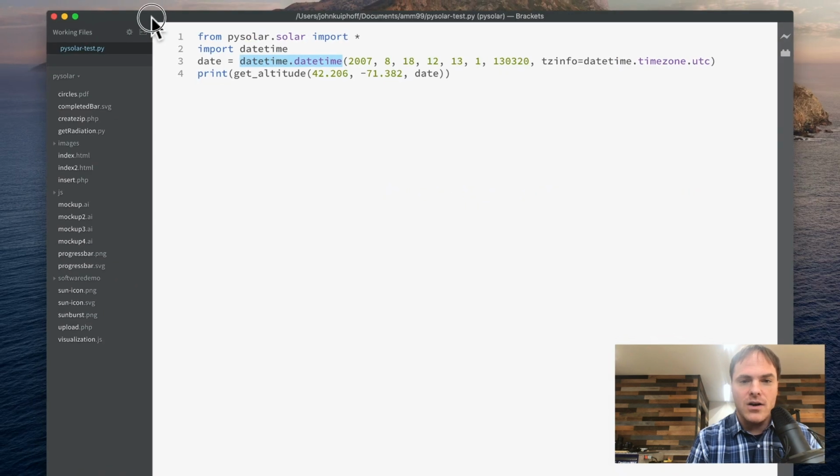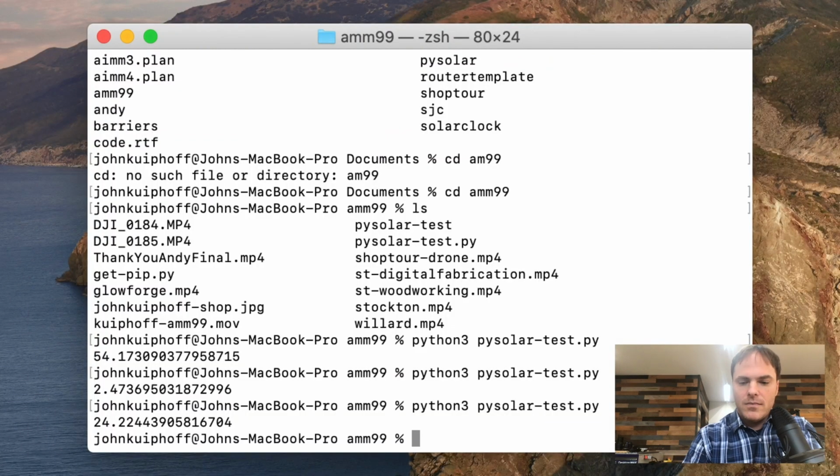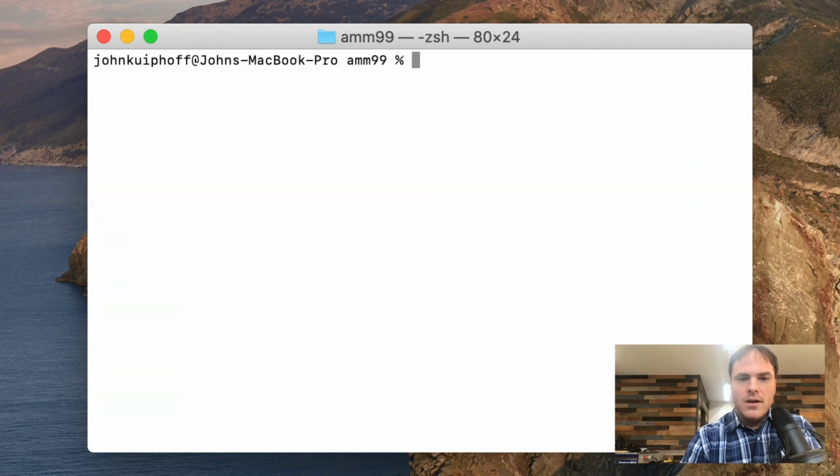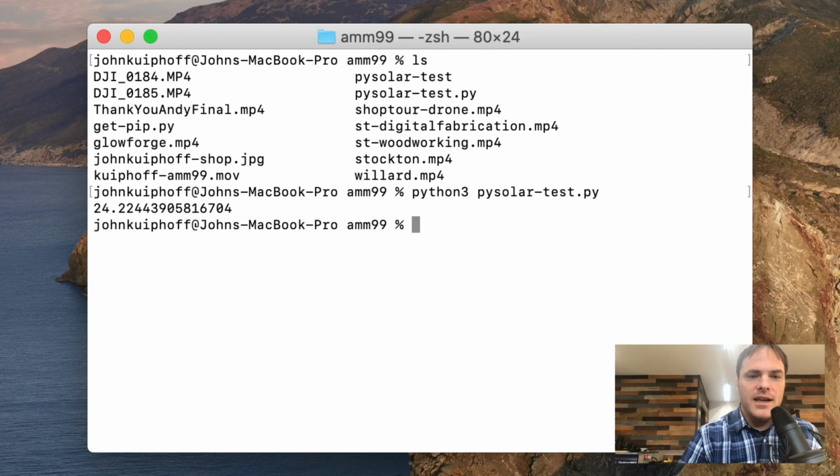So I took that code, and yep, we're importing a library into Python. There's something going on with a date, and you can pass it a date and a location, which is pretty cool. And what that's going to do, if I run this in my terminal, clear, python3 pysolar test, is give you a number.